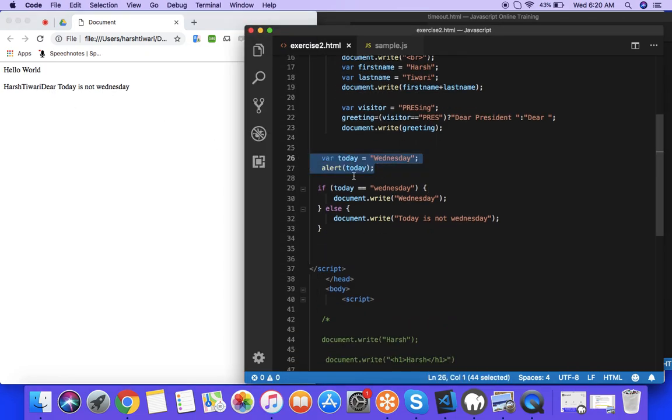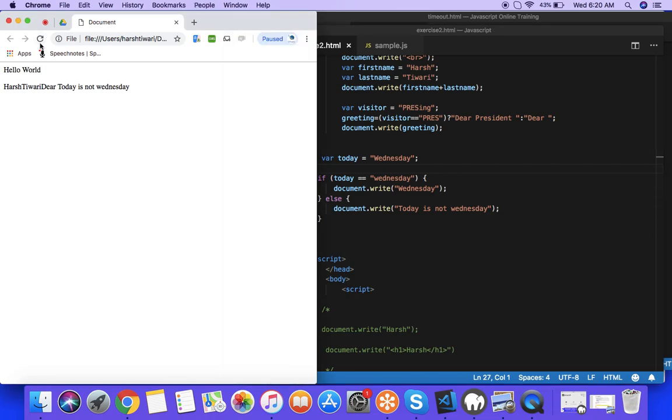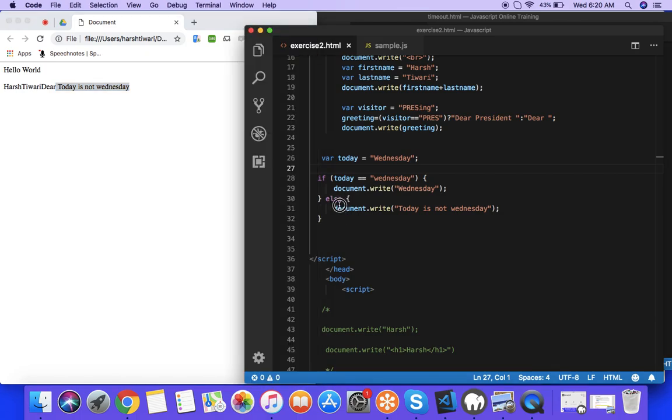So let me remove the alert and then I'm just refreshing it. So I'm getting today is not Wednesday. Because if today is Wednesday, then we can just print today is Wednesday, or today is not Wednesday. So guys, in the same way we can have the if else, else if condition also.